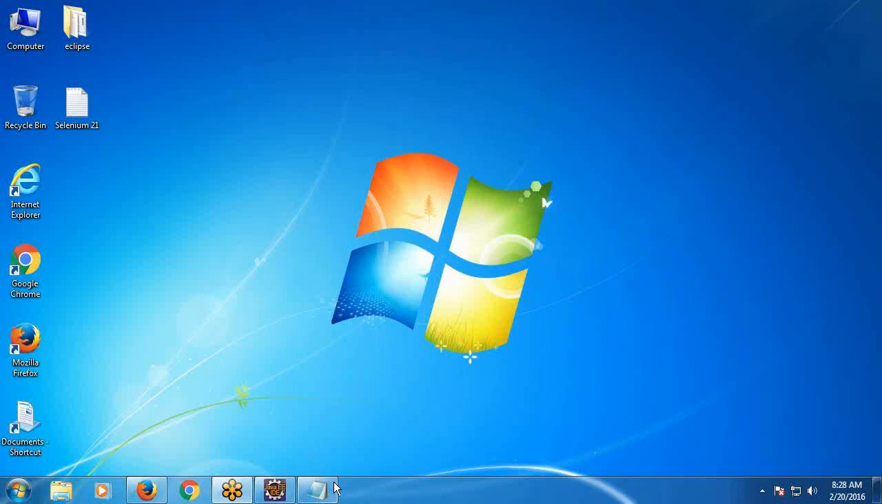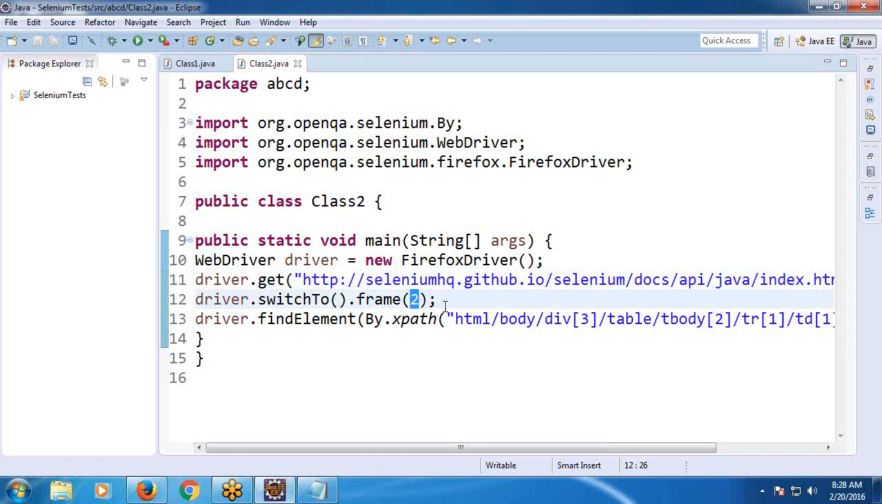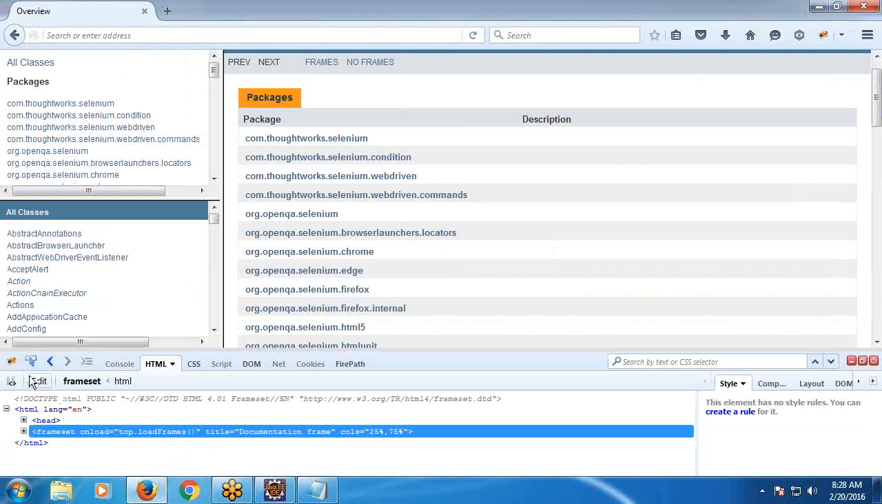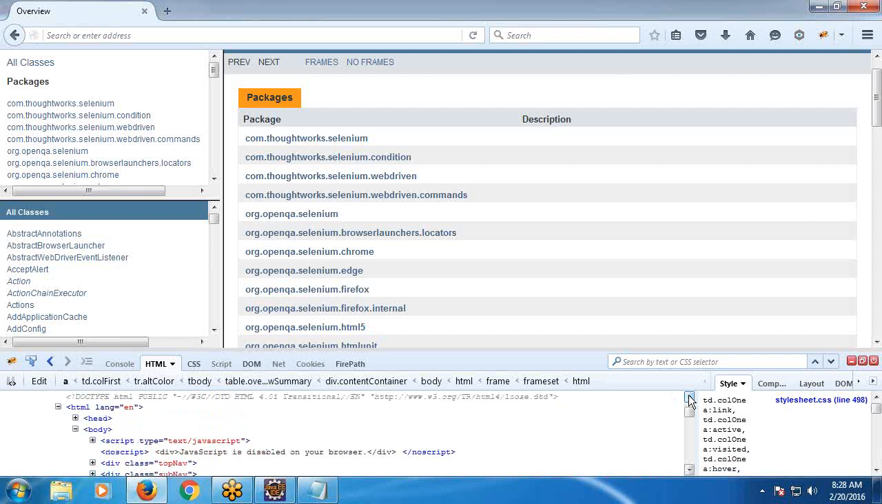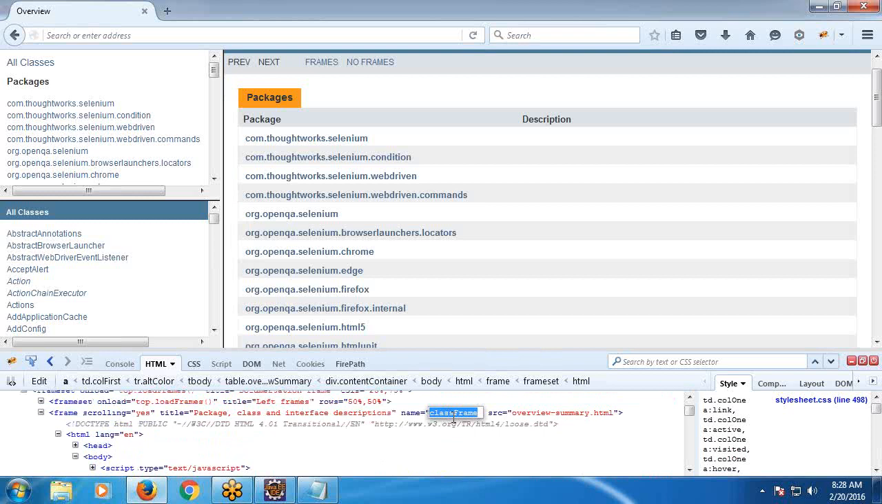Observe, earlier we used frame index 2. I want to operate the same element, this time using frame name. Frame name is string type data. Use double quotes and get the frame name. Launch Firebug, select HTML. Take the mouse pointer and show any element in this frame and scroll up. Find the nearest frame tag. Here you can get the frame name. This frame name is class frame.